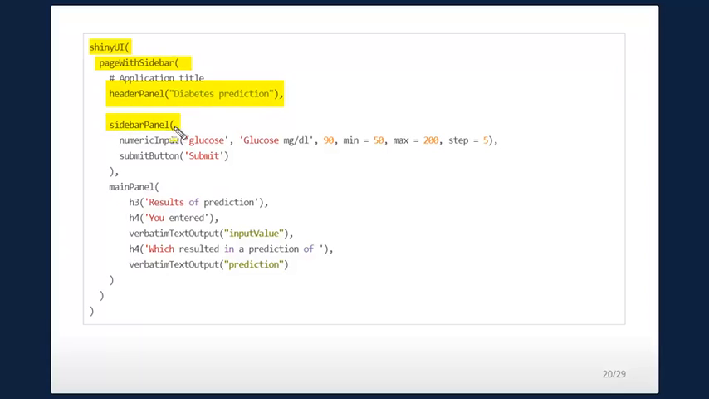algorithm. In my sidebar panel, it's going to take as numeric input something with ID labeled glucose, and then I'm going to tell them what to put in. And of course, I'm going to give them the units because I would be a monster if I didn't give them the units, right? That's really bad form. And then min, max, step size 5, and a default level of 90. Oh, this is cool. You can put a submit button in with submit.